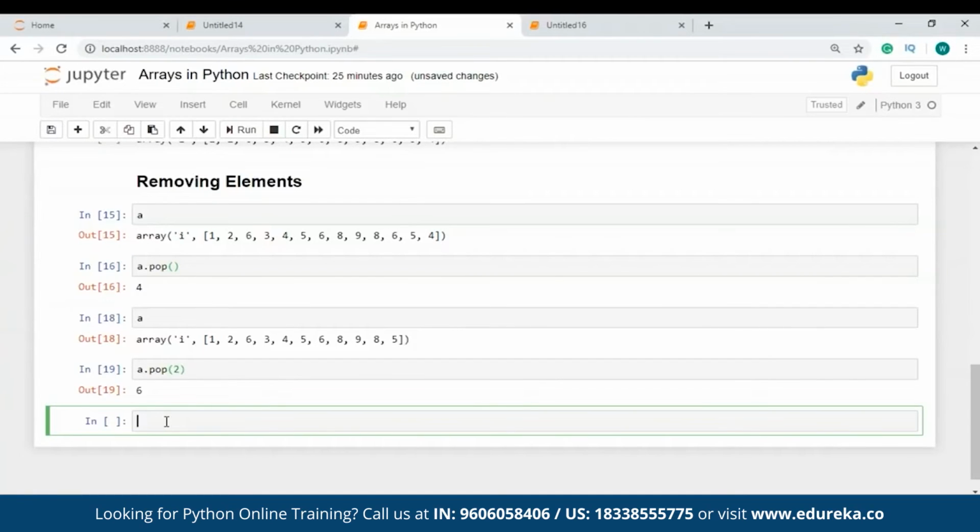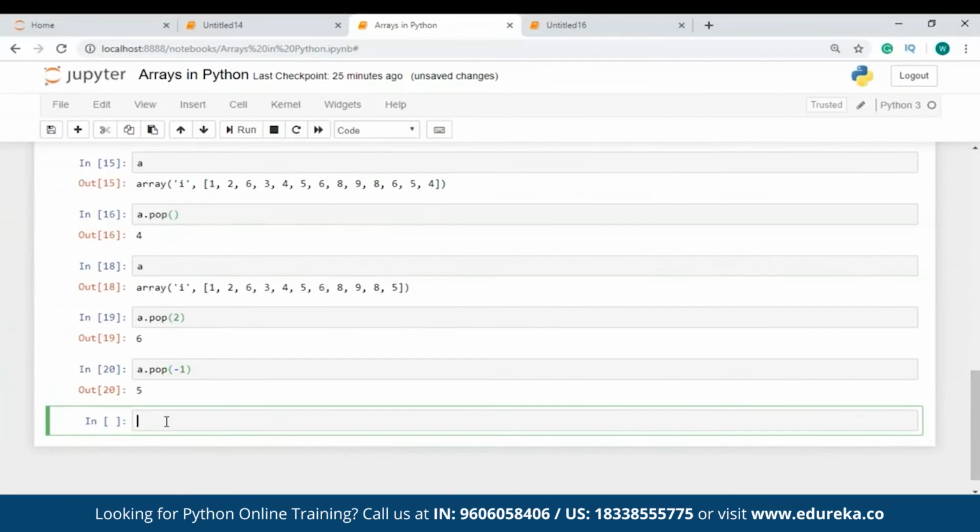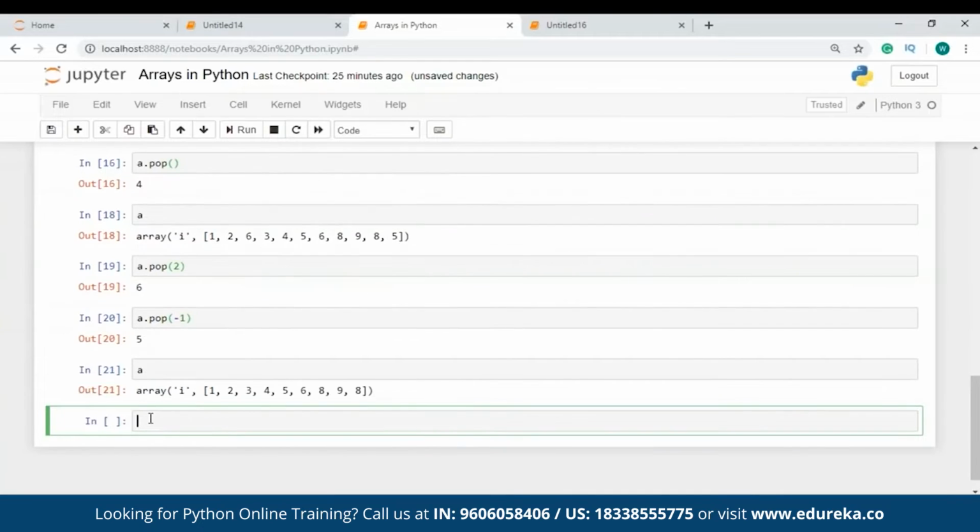Let me try to use some negative index value for the pop function. a.pop of -1 removes the last element that is present in my array, which is 5. Now I'll use the remove function. Let me reprint my array, guys. As you can see, all the elements that have been removed using the pop function are no more present in my array A.